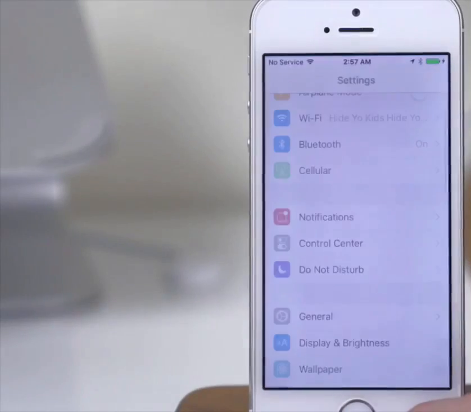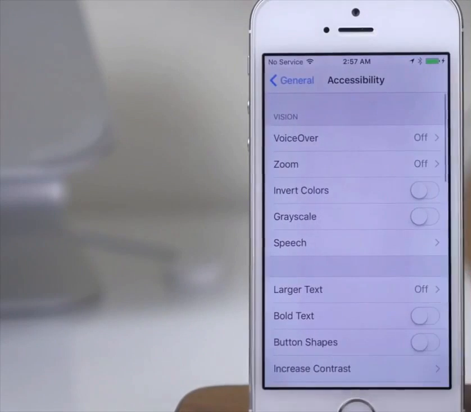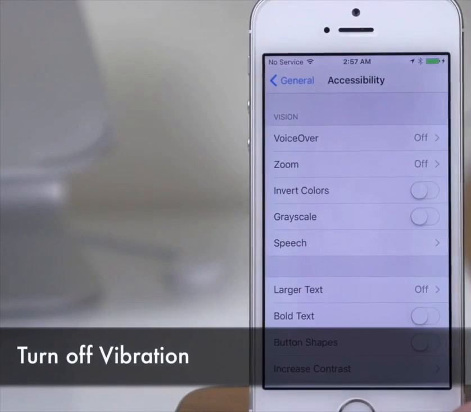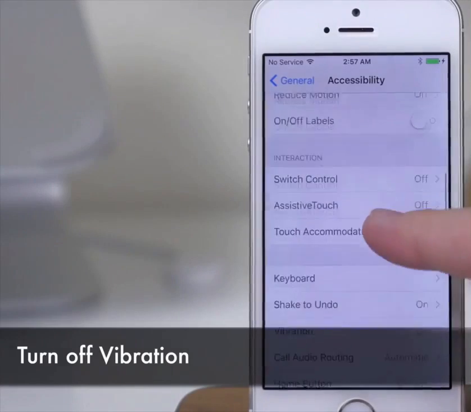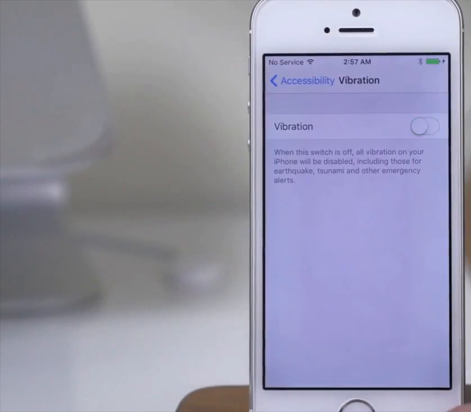Jumping back into our settings here, and we tap on general, tap on accessibility, you can actually turn off your vibration as well. So if we just scroll down here to vibration, you can see you can toggle that on or off just right there.